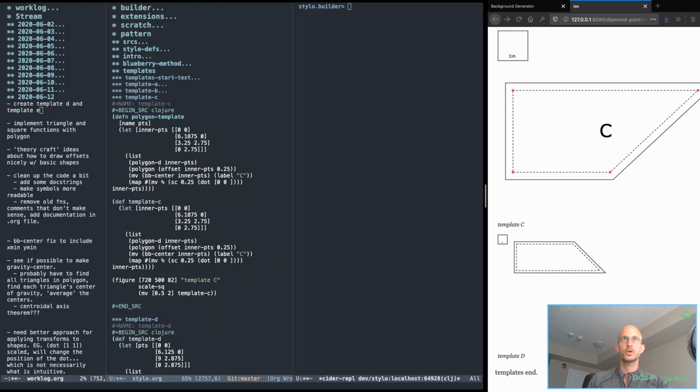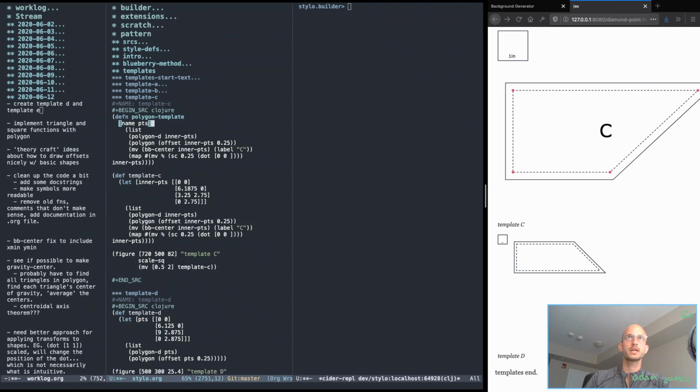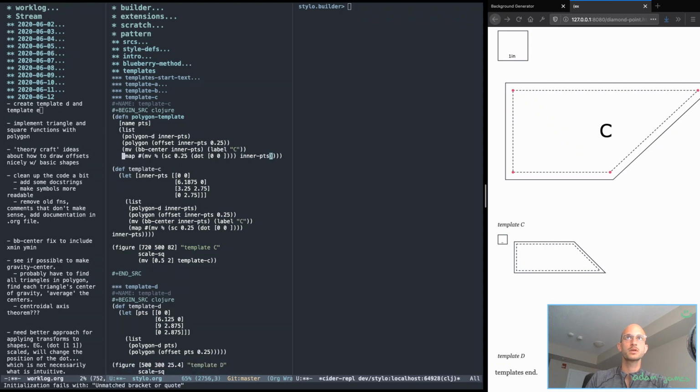Right. Polygon D, inner points, map, and so on. Yeah. Perfect. So I can just do this like that. And the label is the only thing that changes here, and it turns into label with name on it. So then template C actually just becomes this.